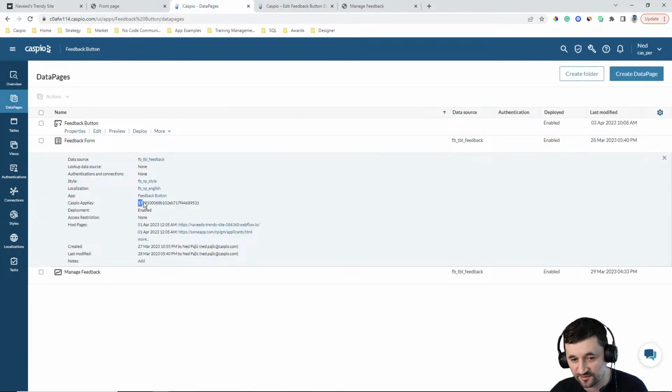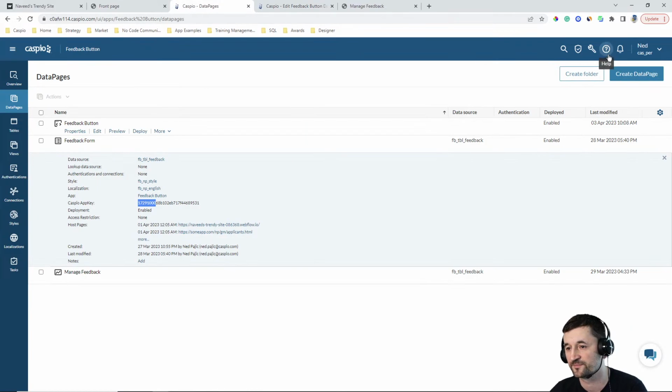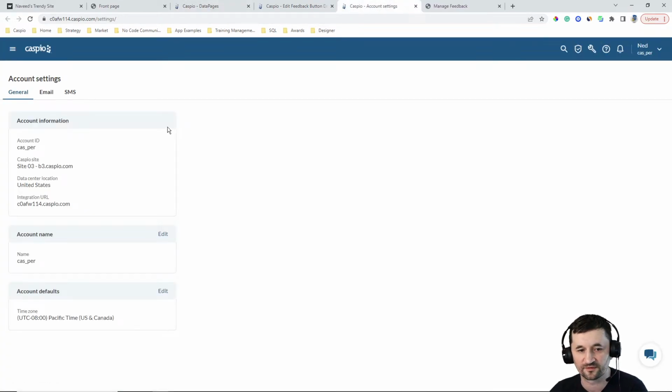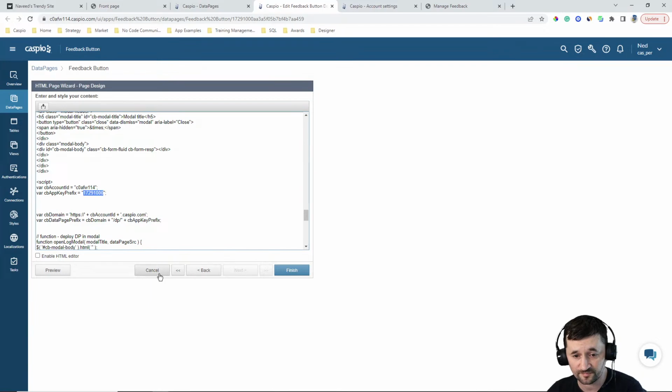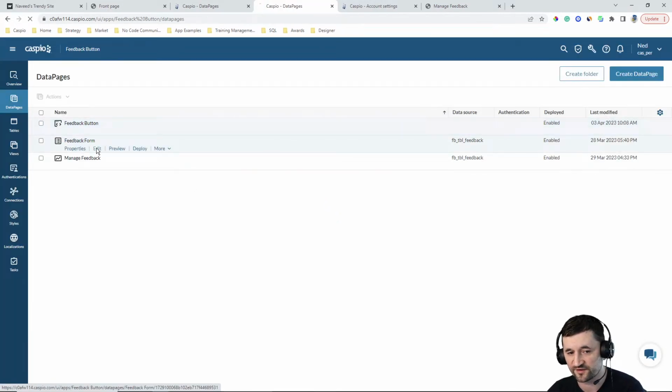And then you're going to grab the first 8, copy it, come back here, scroll down a little bit and replace this number over here. And then your account ID is going to be located. If you click on the account settings, open it up in a new tab, you will find your account ID right over here. Okay, so that's the information you'll need to copy and paste and replace inside the HTML data page. The feedback button or the feedback form is very simple.